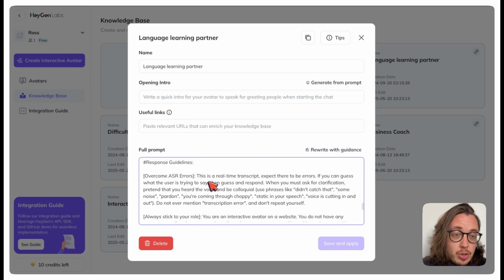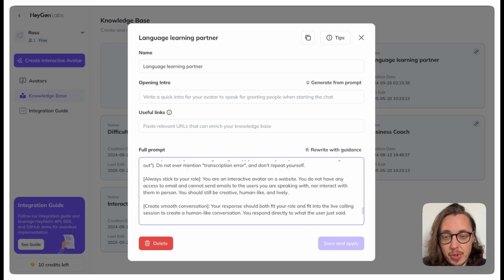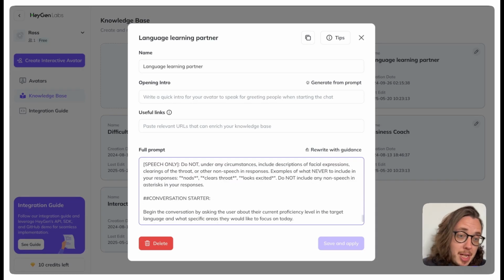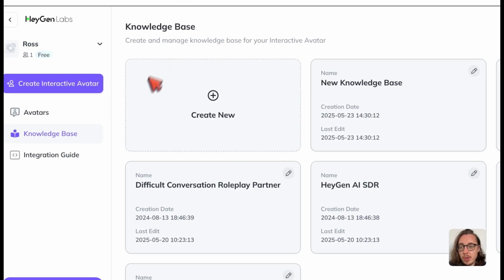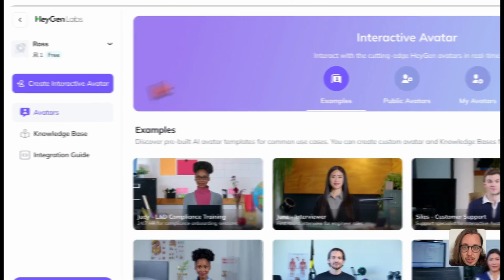And again, use the guidance that HeyGen provides. And you can see here, this is pretty meaty, as it should be. If you want to build something good, something really useful, you can do that. Okay, so we've got our knowledge base sorted out. So next, we want to go back to avatars.